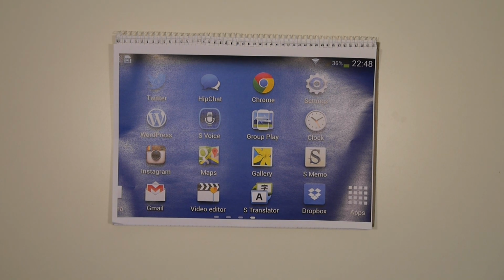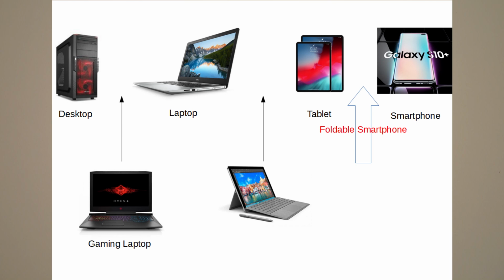So it is pretty self-explanatory what a flex phone is, but what does it claim to be? This can be shown with this picture. We have on the one hand the desktop and the laptop, and in between you could say there are the gaming laptops, then laptops and tablets, and in between there are the convertibles. And now the foldable phone claims to be in between the smartphone and the tablet.